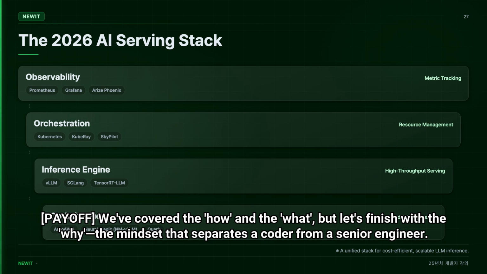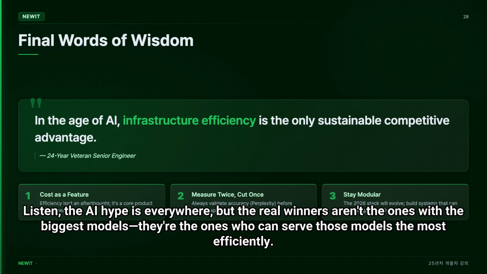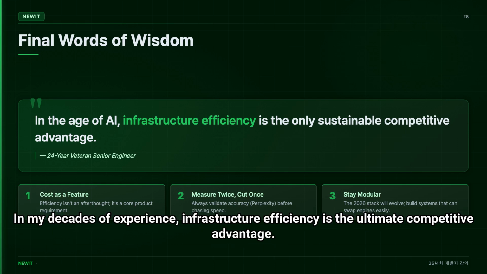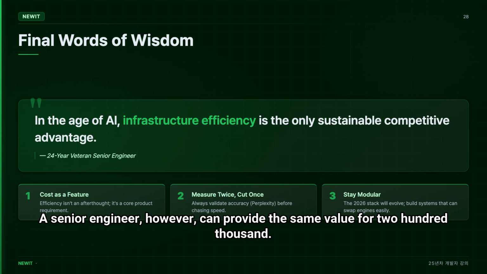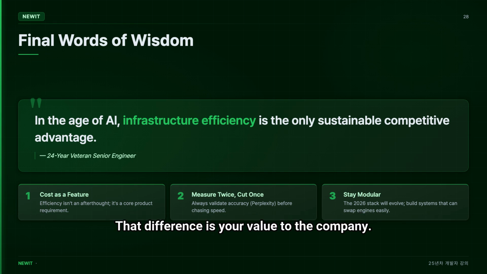Payoff: we've covered the how and the what, but let's finish with the why, the mindset that separates a coder from a senior engineer. Listen, the AI hype is everywhere, but the real winners aren't the ones with the biggest models, they're the ones who can serve those models the most efficiently. In my decades of experience, infrastructure efficiency is the ultimate competitive advantage. Any startup can burn $1 million on H100s. A senior engineer, however, can provide the same value for $200,000. That difference is your value to the company.